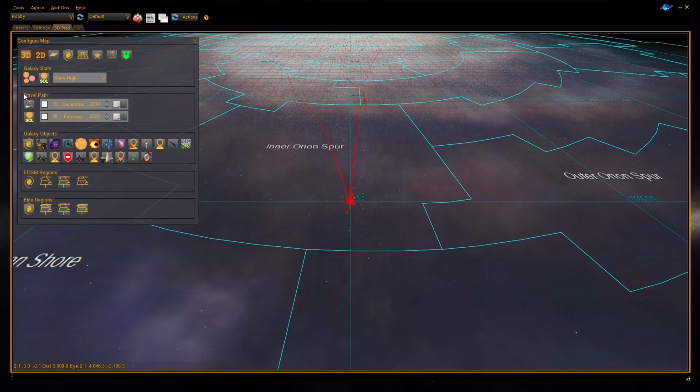The next section allows you to control your travel path display. You can turn it on and off. You can decide whether or not the stars shown are named. And you can also control the date which the travel path starts and ends at.